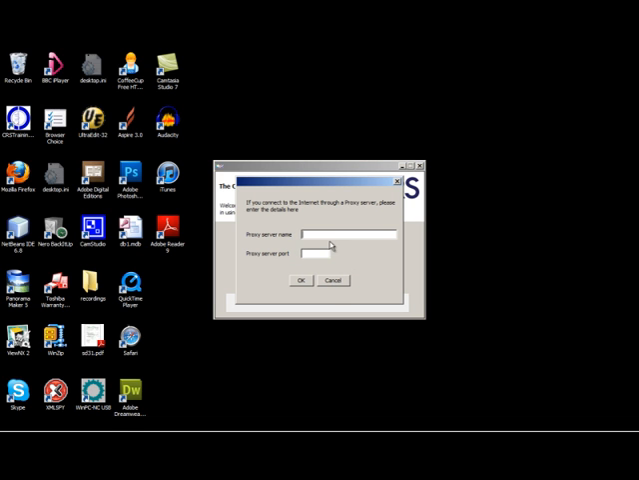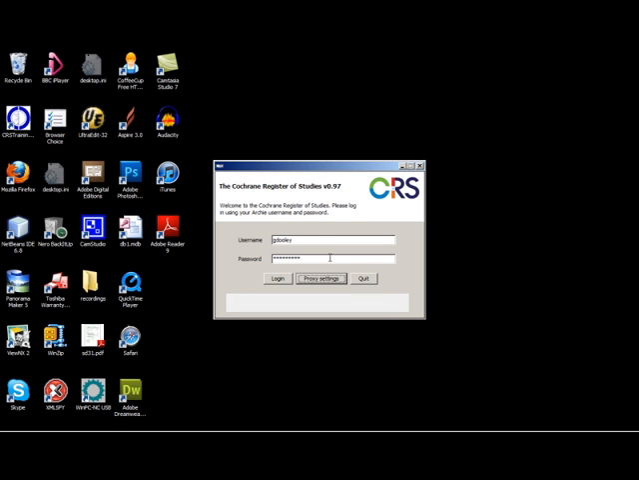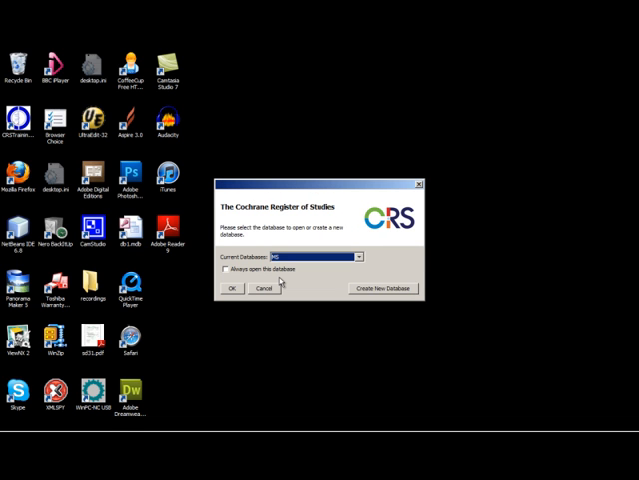If your system needs proxy server settings, then this button will open the proxy server settings window, and in there you can enter the proxy server name and the proxy server port that you can get from your local IT department. We don't need proxy server settings here, so we're just going to go ahead and click Log On to authenticate us with Archie.